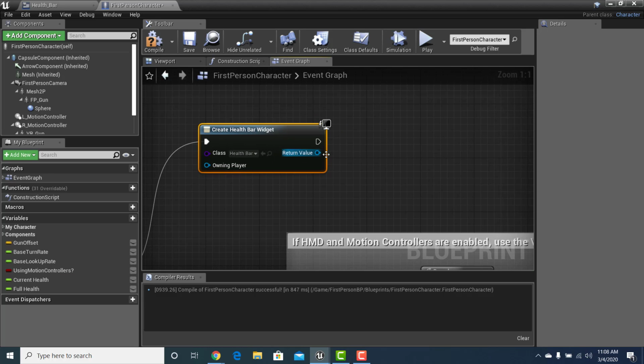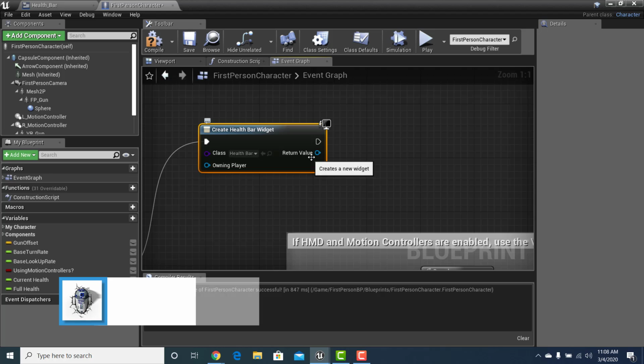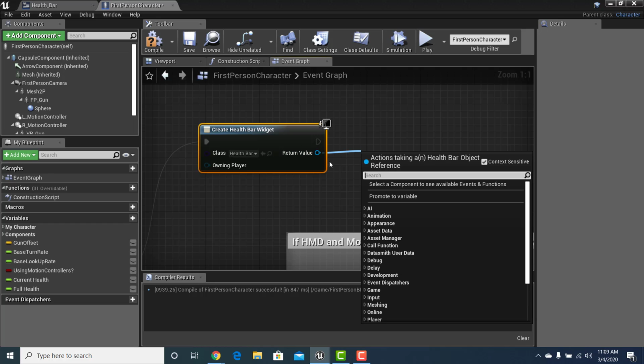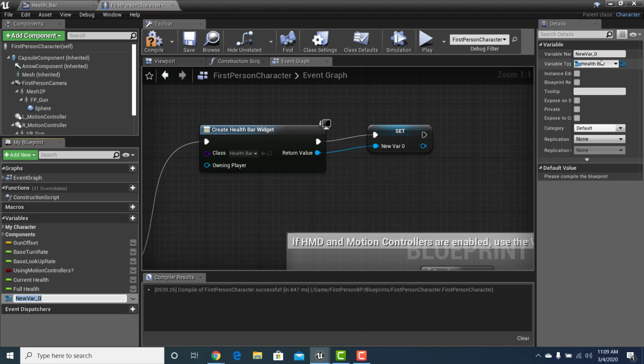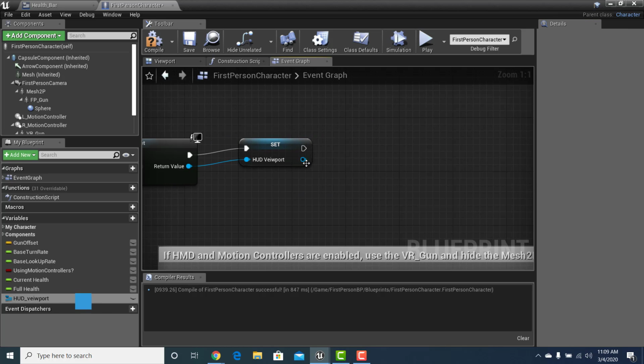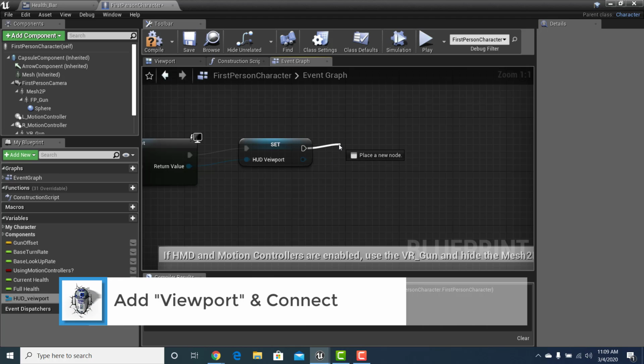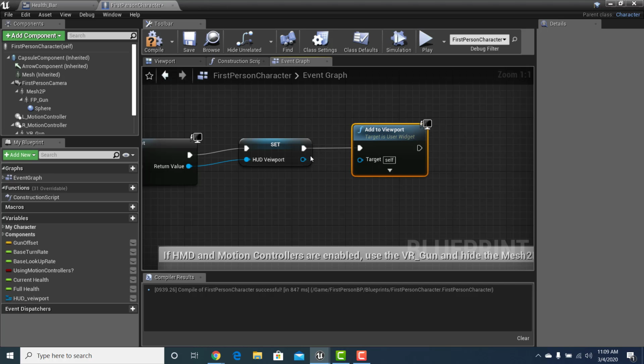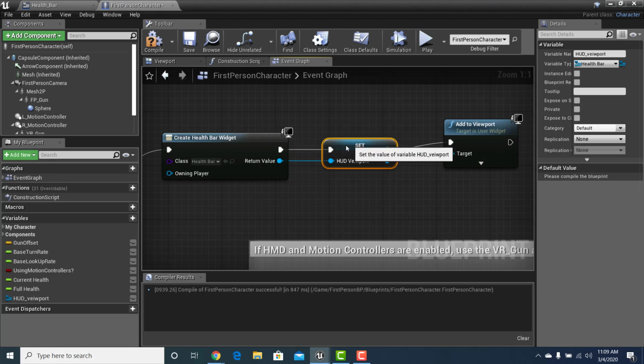From there, we need to promote this to a variable, because we've now created the widget, but it's not visible still, right? So it's in the game, it's available, it's there, but we can't see it. To do this, we're going to click off of the return value, promote to variable. Let's give this a name like HUD viewport, so we know what that variable is. And then from there, we can add it to viewport. So let's type in viewport. You'll see one that says add to viewport. Make sure that you connect the target so that it's actually being seen.